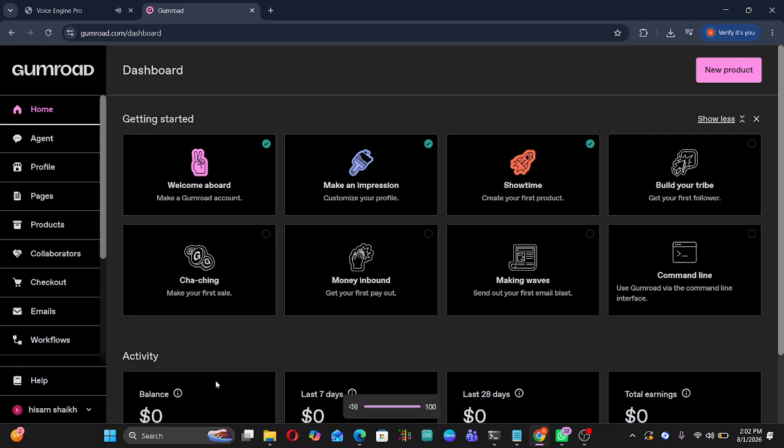First off, if you haven't already, go ahead and open your browser and navigate to gumroad.com. If you have an existing account, simply log in using your credentials. If you are new to Gumroad, creating an account is simple and straightforward. Follow the prompts to sign up so you can have access to all of their features, including the ability to customize your domain. Once you're logged in, you'll be looking at your Gumroad dashboard.